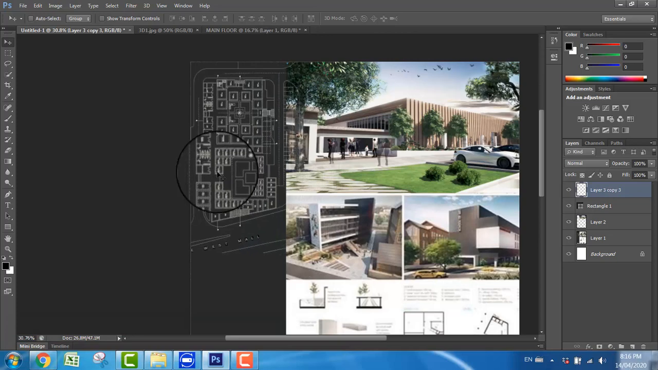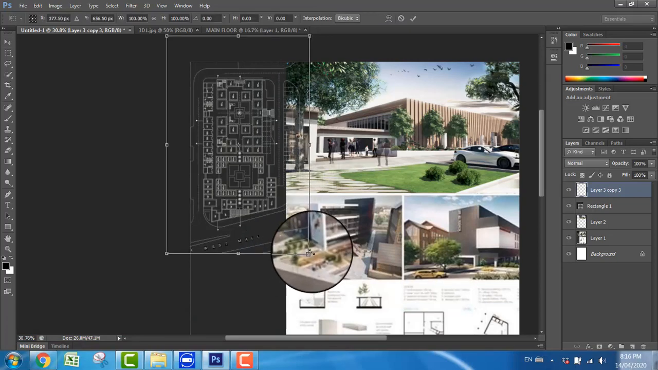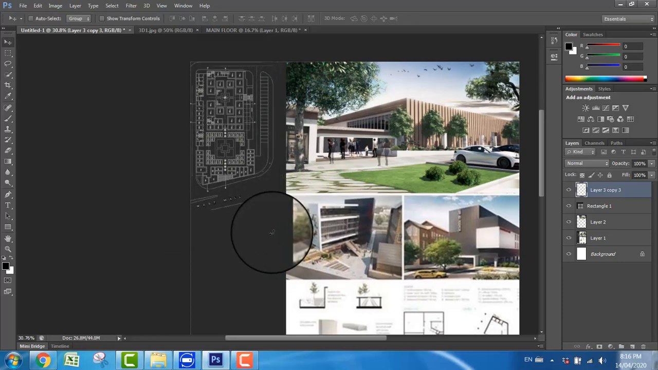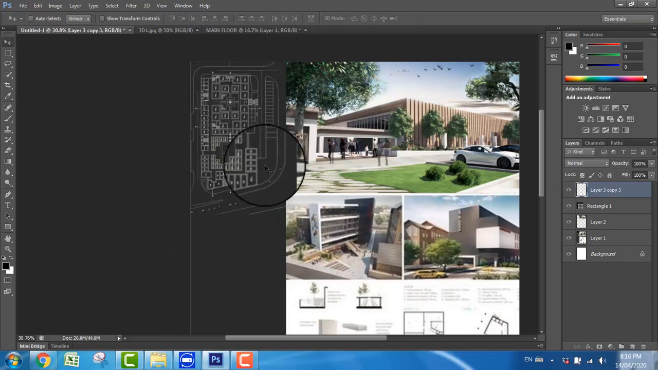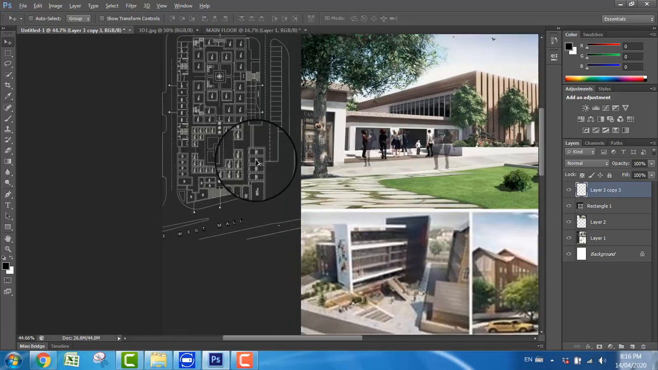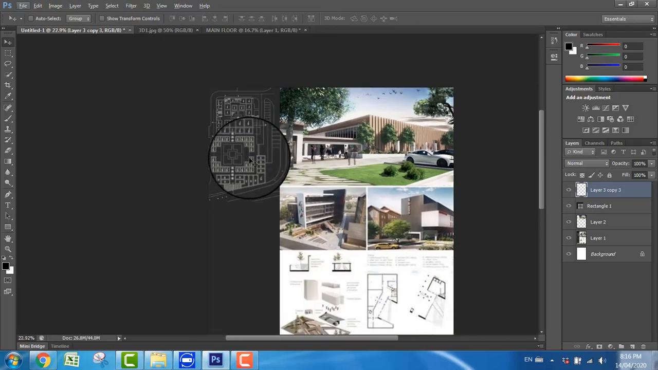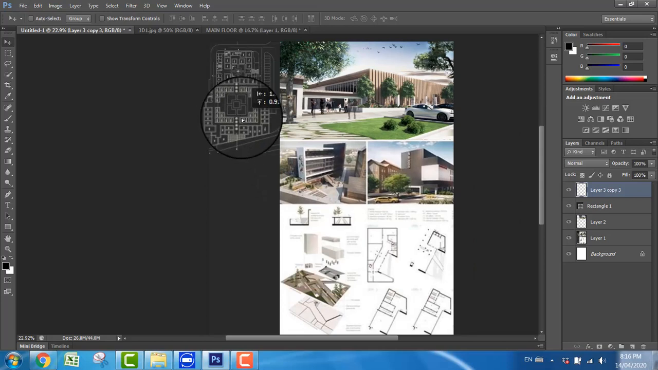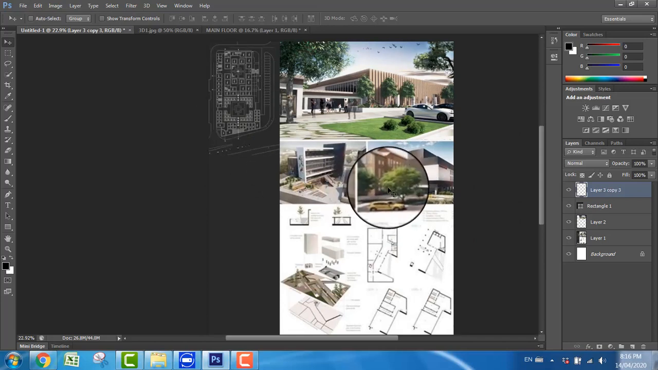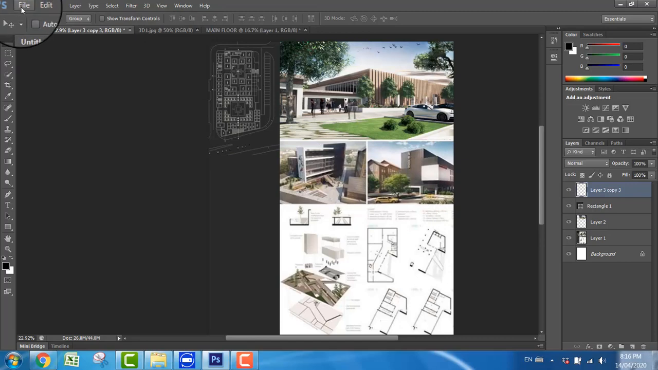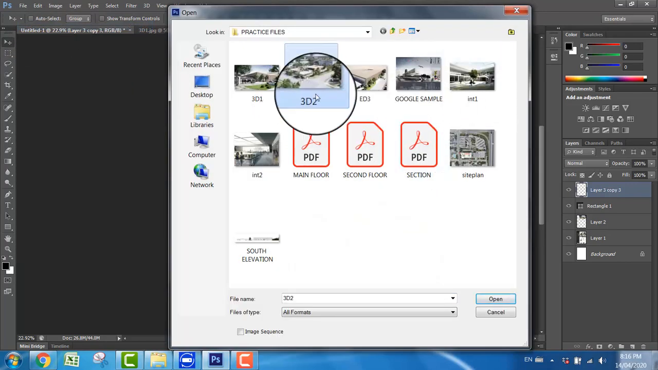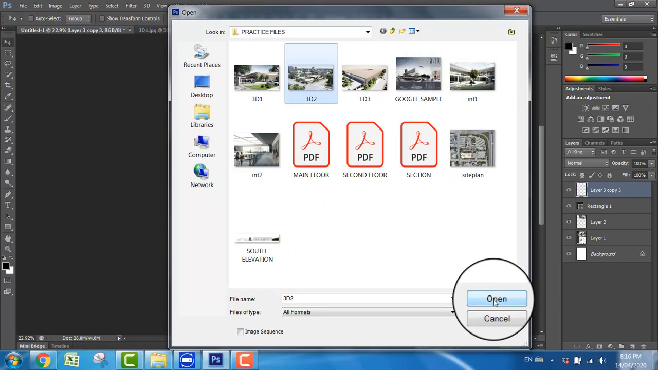Okay, I keep it here with Control T. I can move it a little bit near here. It's now completely white. So with the same technique, we are going to put them in one by one and then correct them. Let's move this one to show you another technique of how we cover the area.